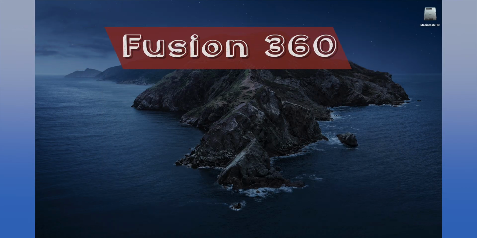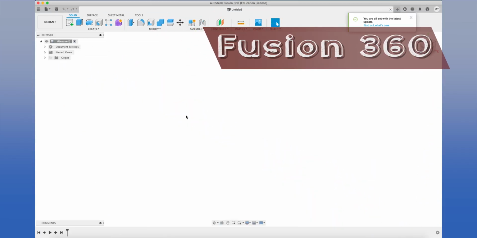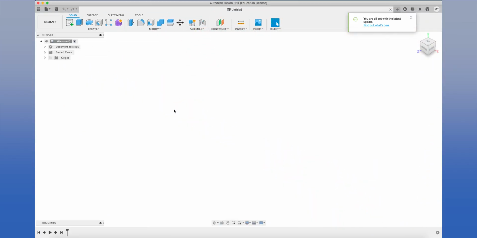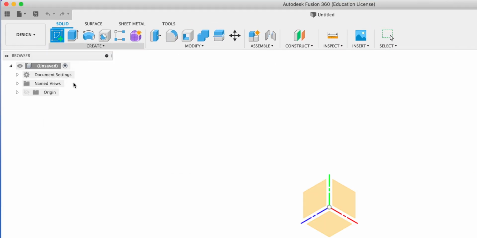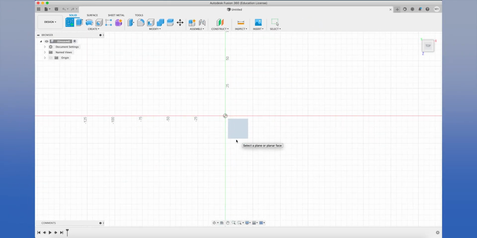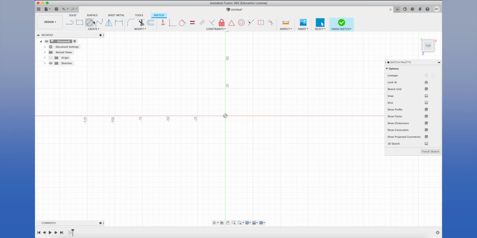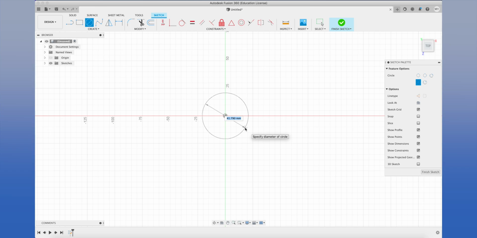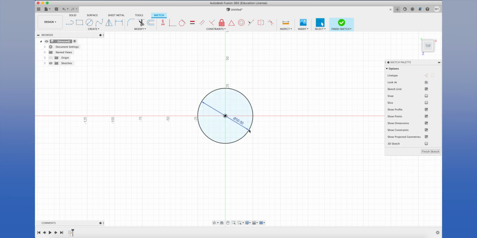So now we'll open up Fusion 360 and we'll start a new sketch. And we'll go ahead and make the outline of our keyring, which is just going to be a circle. We'll make it about 50 millimeters. And then we'll draw an inner circle so we can have a nice border on the edge.